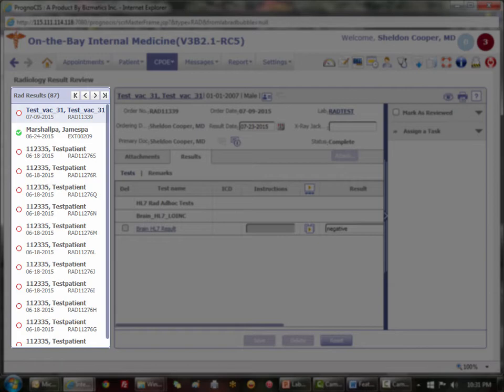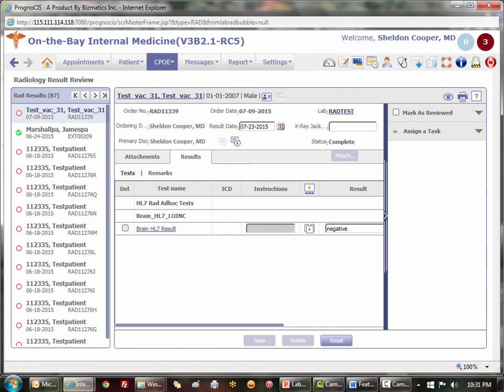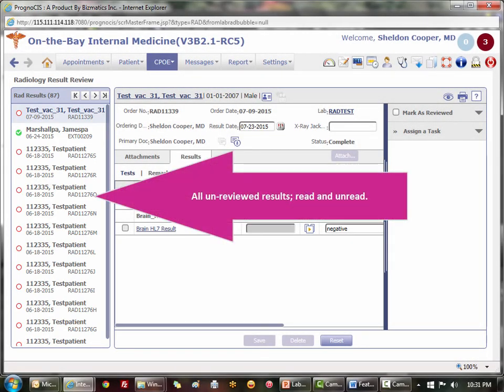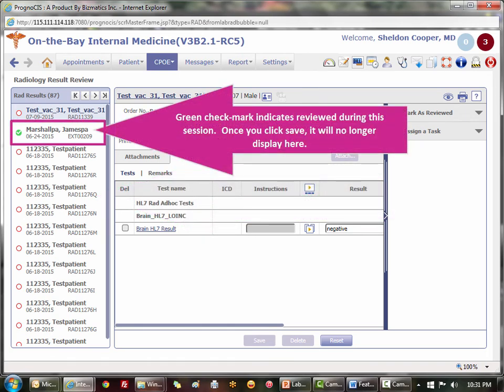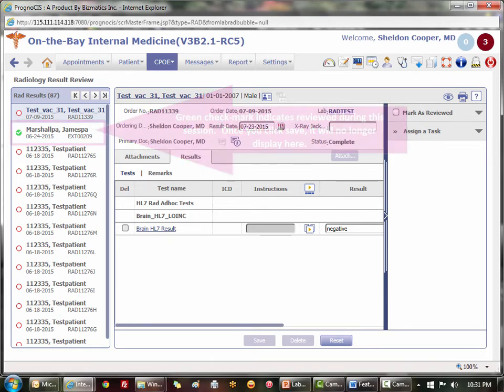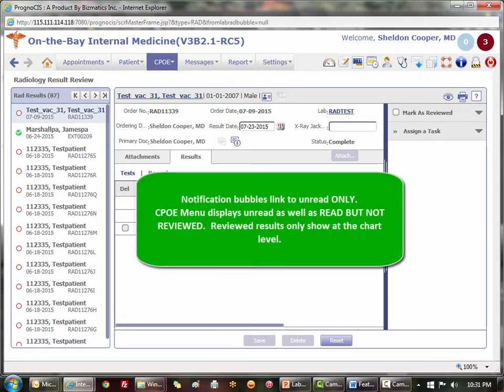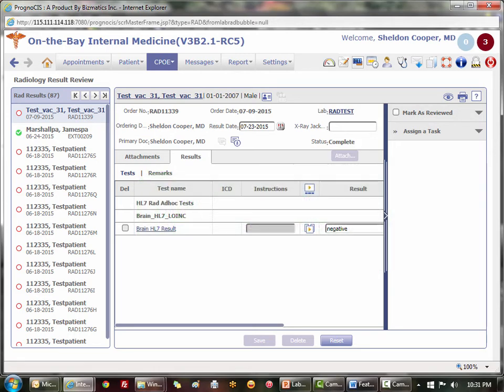This is now going to show us every result, whether we have previously read it or not, that has not been reviewed. Once a result has been reviewed by the doctor, it will no longer show here and will only be available on the patient's document list or under their chart review. But unlike the notification bubbles that show us only unread alerts, the menu option itself will include read as well as unread, anything that has not yet been reviewed.